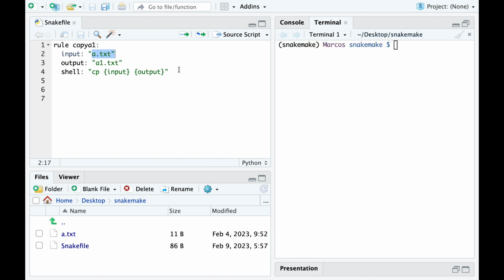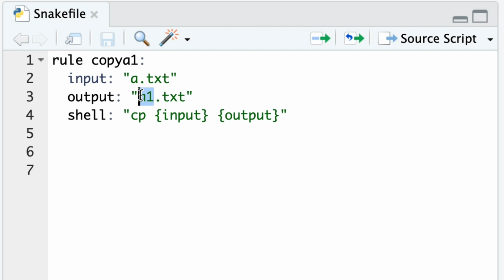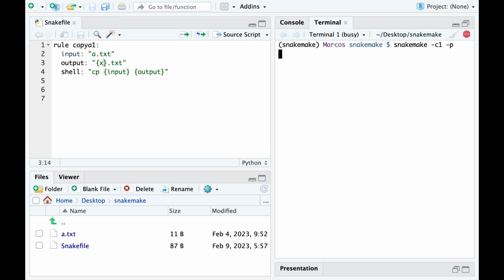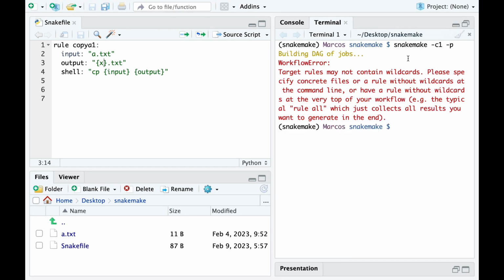Now let's try to use wildcards for this rule. To do this, we define variable x for the output using curly brackets. When we launch the pipeline, of course, it crashes because the output is not defined. Here, Snakemake patiently shares a bit of documentation and suggests to use the rule all.